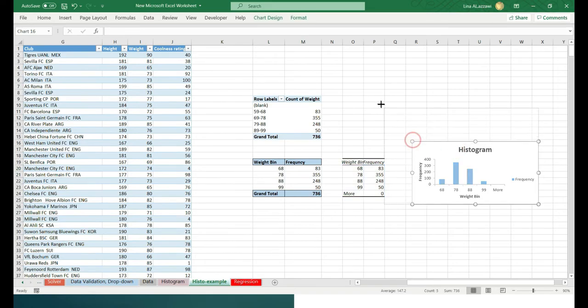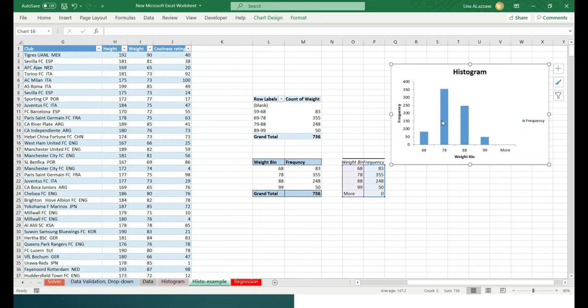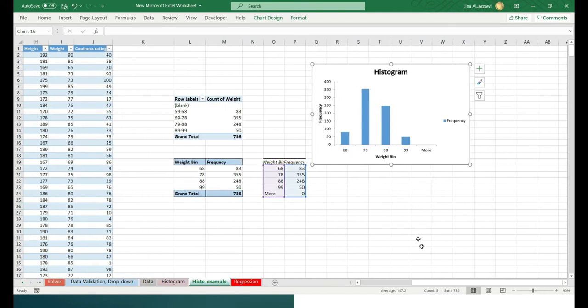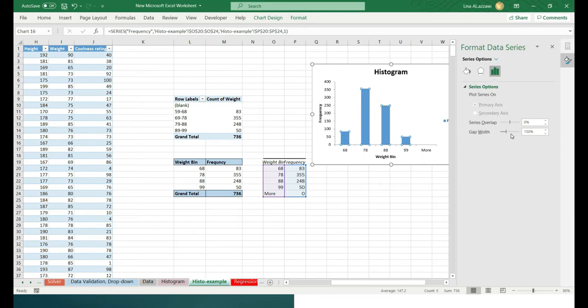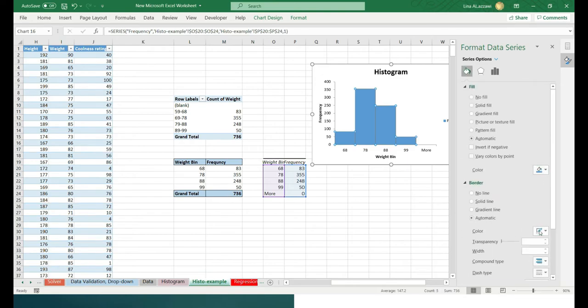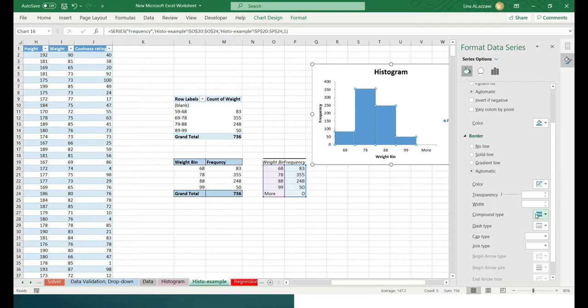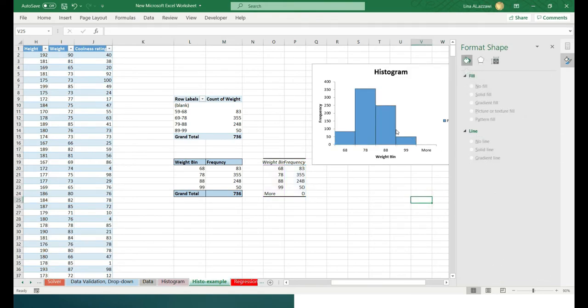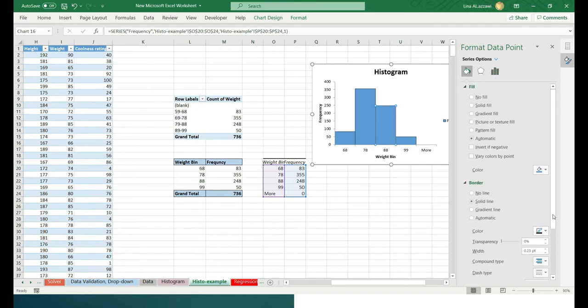So if we make some adjustments to this chart, we can close the gaps between the bins, and we can put the compound type and with color black. We can make it thicker.